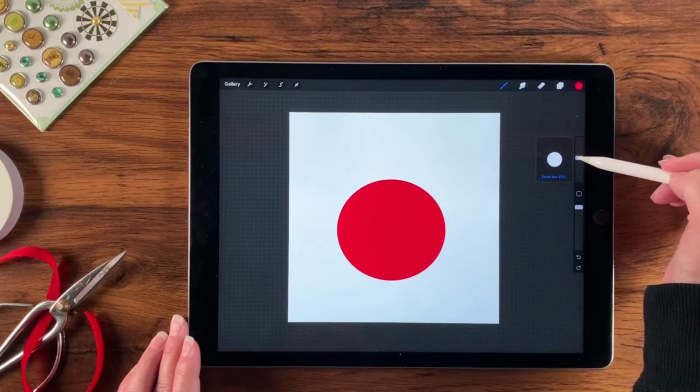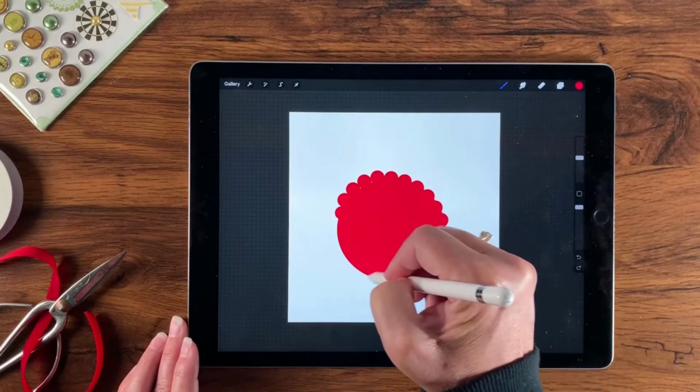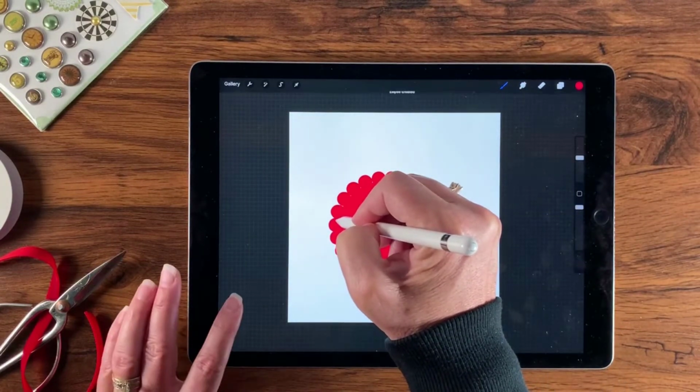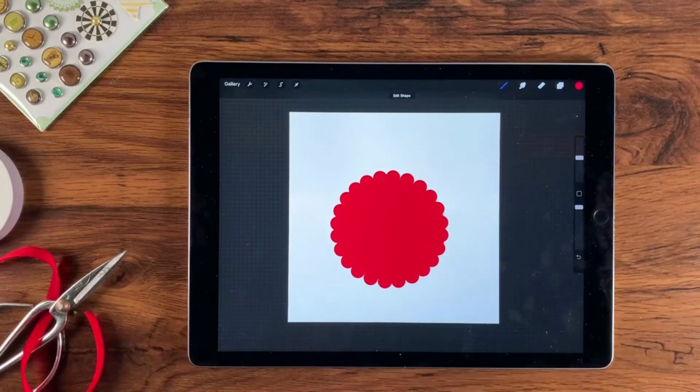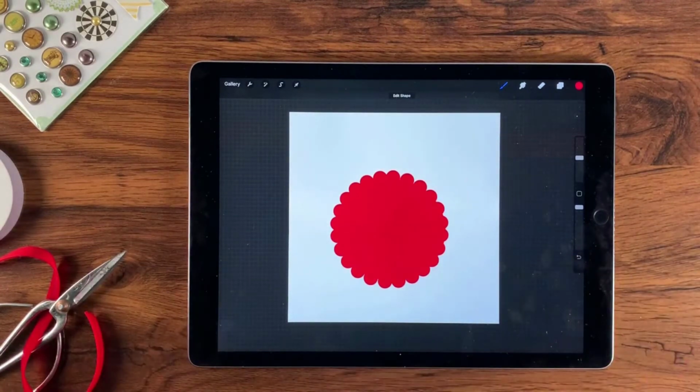All right, let's just dial that down a little bit. Okay, and we're just gonna go around and hold and then tap. And that gives you a nice scalloped edge. So it makes it great for like little flowers and things like that. So, okay. So what about if you have a heart shape?